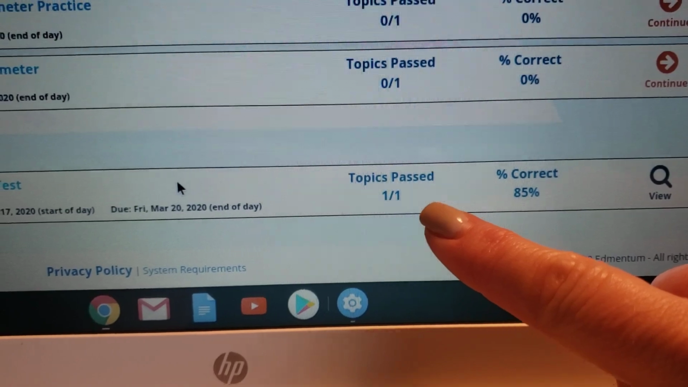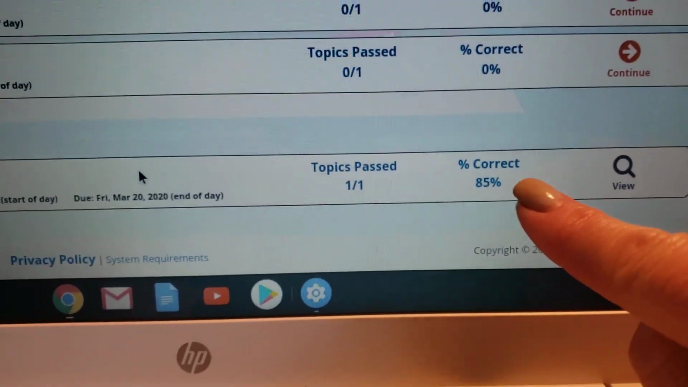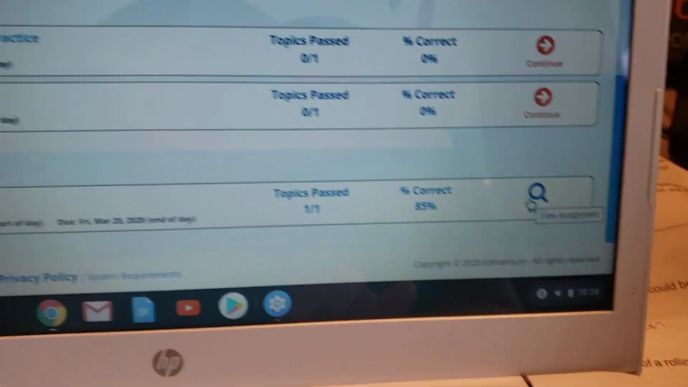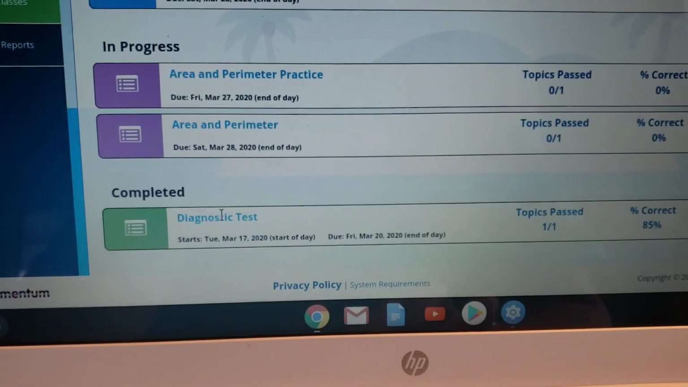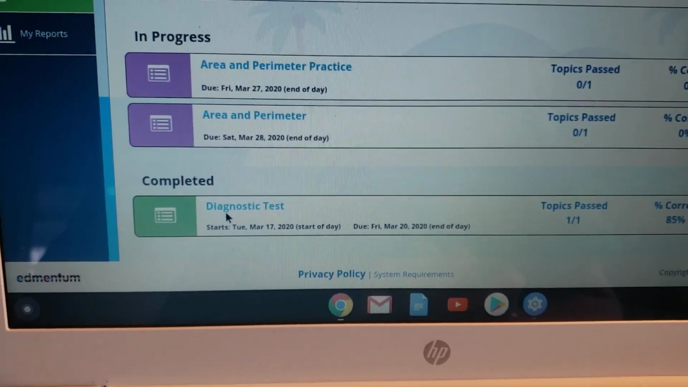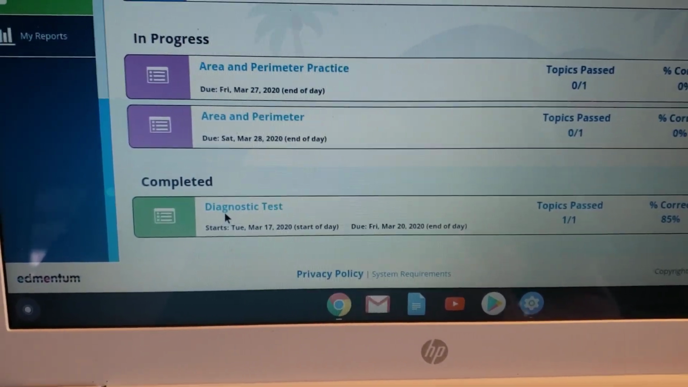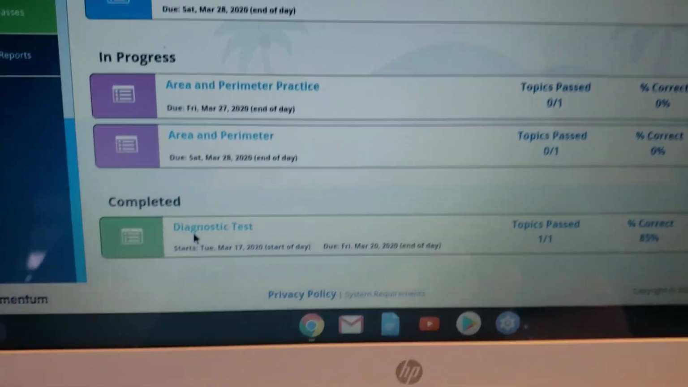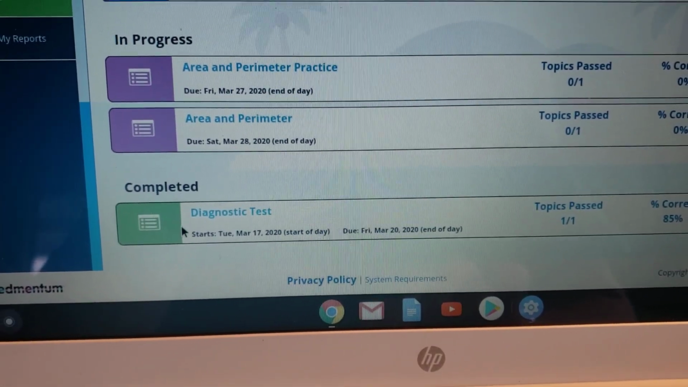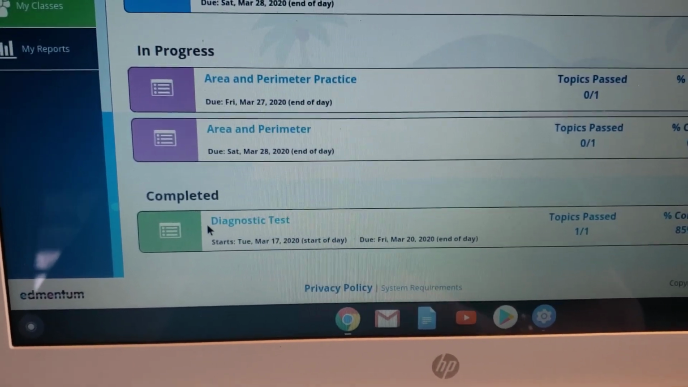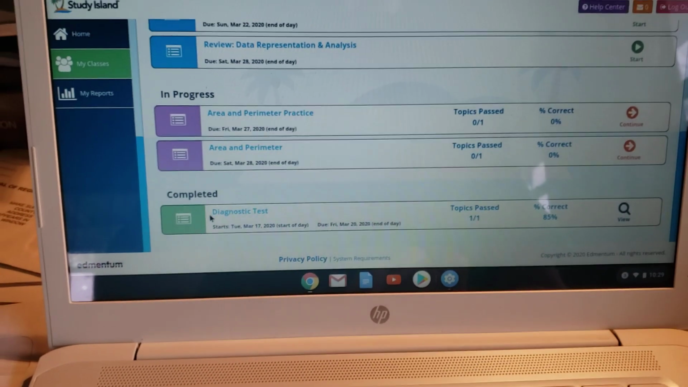So 1 out of 1 was passed. So 85% were correct. If you want to go back and view it, you can, but obviously that's not necessary. Now, once you see an assignment that says completed, you can rest assured that that information, that data has been sent to us, your teachers. So if you complete something and then you don't see that it says completed, that means you need to go back and resubmit it. But as long as it's under this completed tab, that means you're finished with it. You don't have to worry about it anymore.